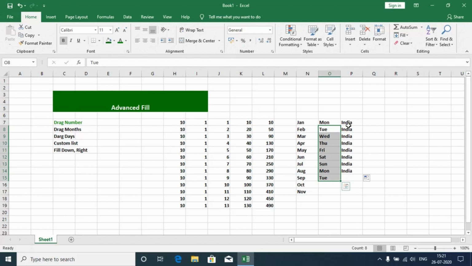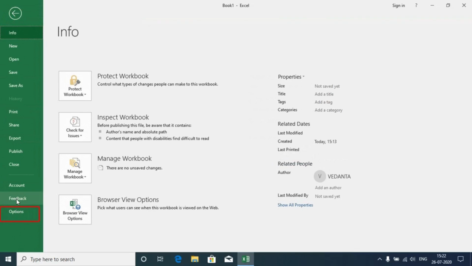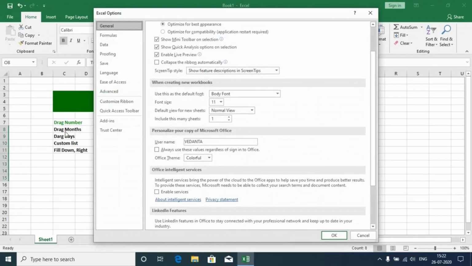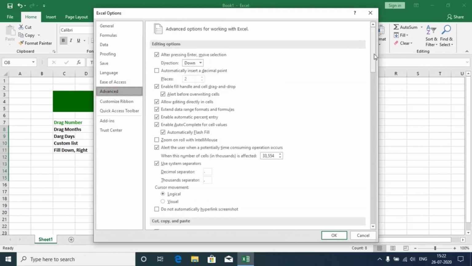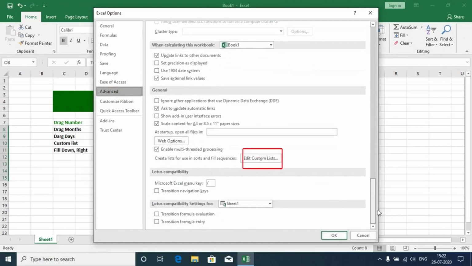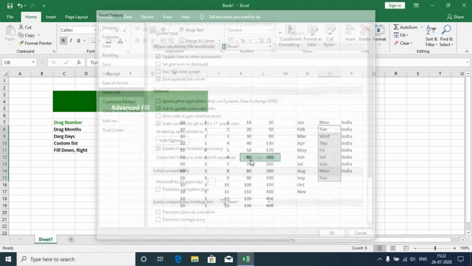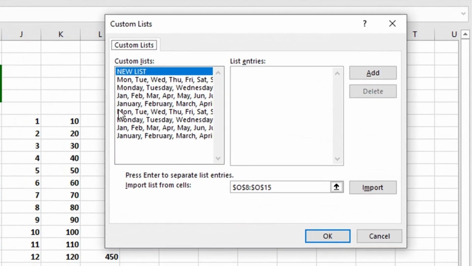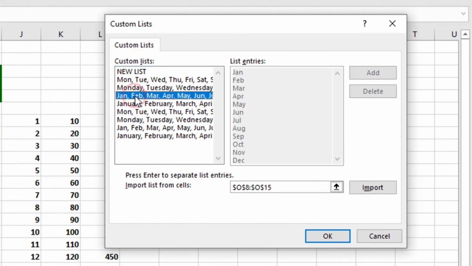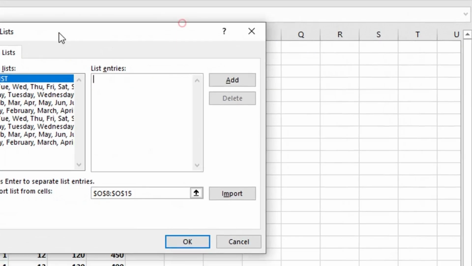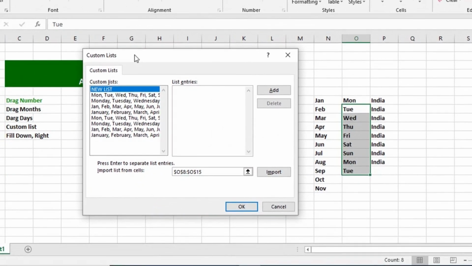So if you want to add your country list, simply go to File and go to Options. There you find the option called Advanced, and simply use the scroll down. There you may see Edit Custom Lists. When we type January, the system automatically fills the remaining months because all the months are already given to the system, right? So now we are going to create a new list for countries. I would like to add around 5 or 6 countries.